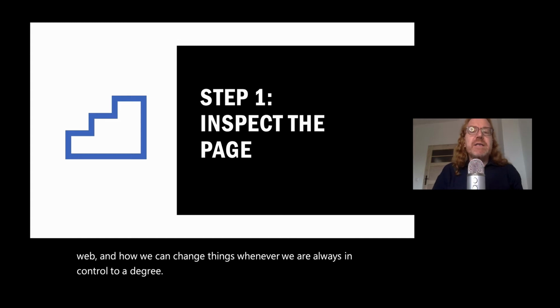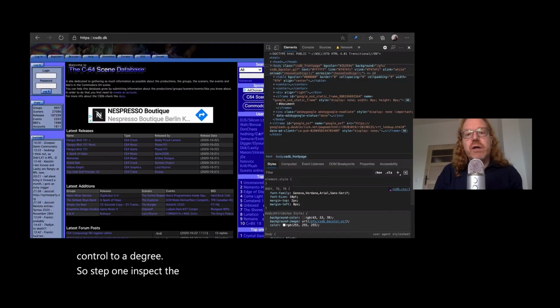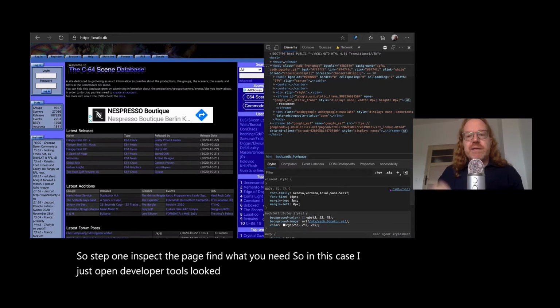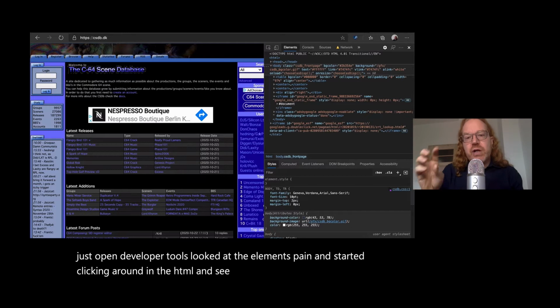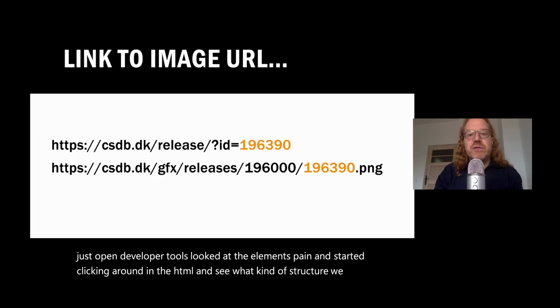So step one, inspect the page, find what you need. So in this case, I just opened the developer tools, looked at the elements pane and started clicking around in the HTML and see what kind of structure we have. The structure I found was the following.